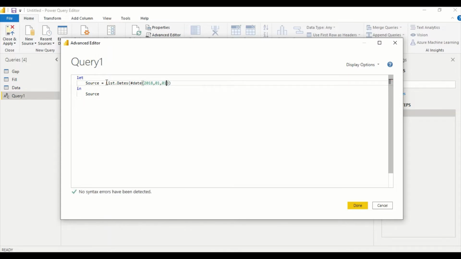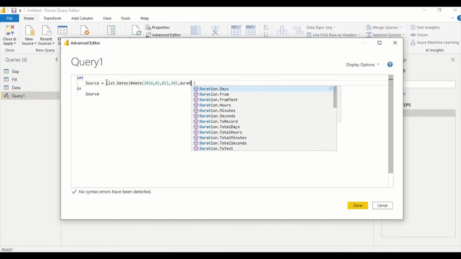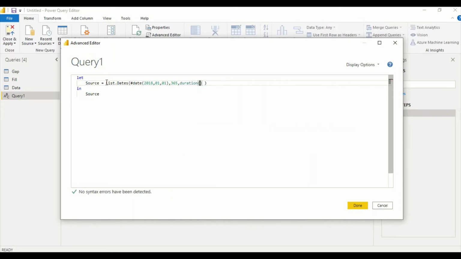01-01. Now unlike DAX, there is nothing like end date, and this is something I'll tell you how to handle. But right now there is no end date, but it's asking for how many dates I want, the count. So I say 365 dates, and it is asking for a duration. So here the duration what we want is 1 day.